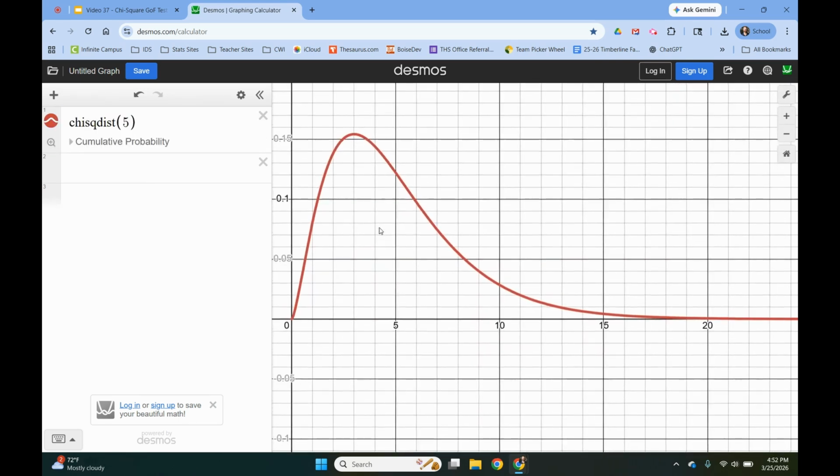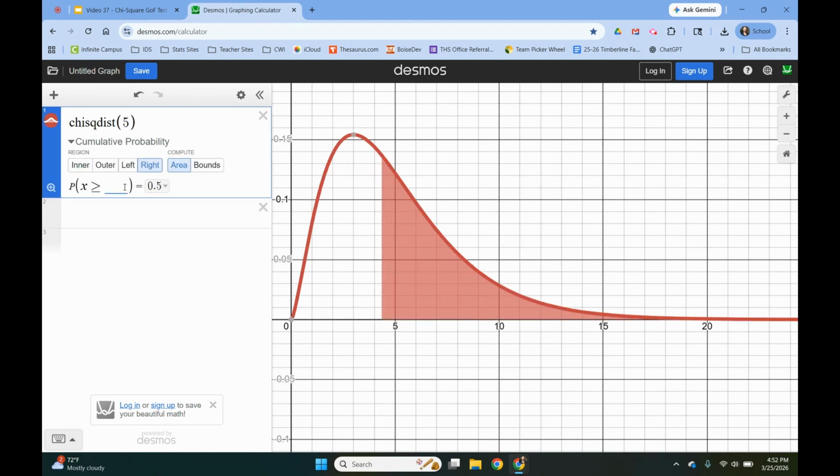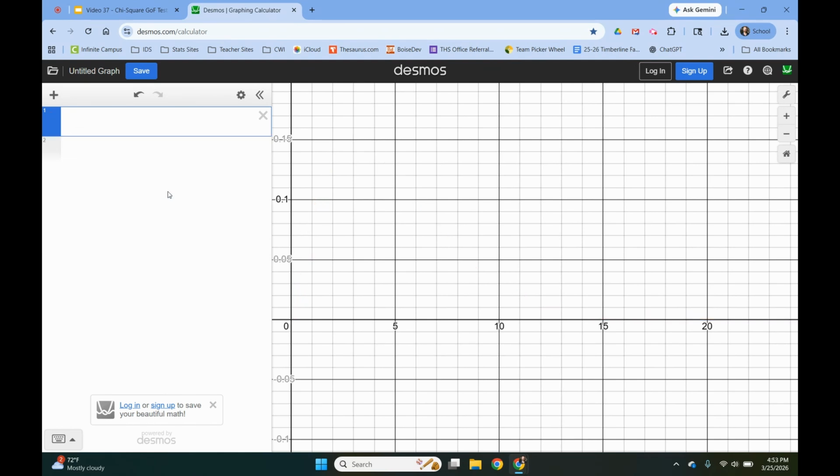Now, chi-squared tests are always right-tailed. So I'm going to select the right tail, and I'm going to put in the test statistic of 14.898. You can see down here in the red, there's a little bit of an area showing, and we're getting a p-value of 0.011.